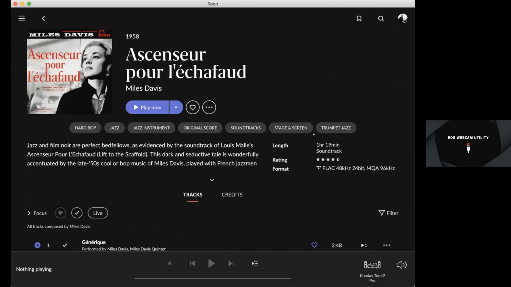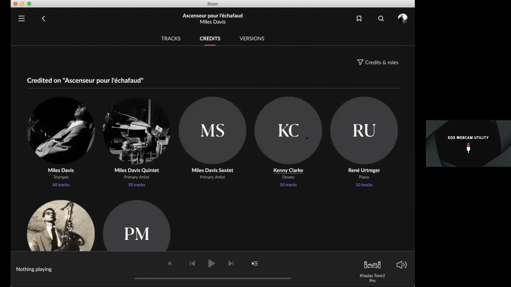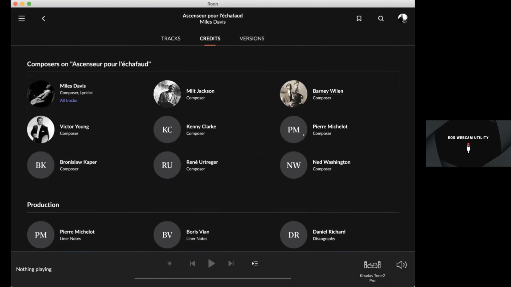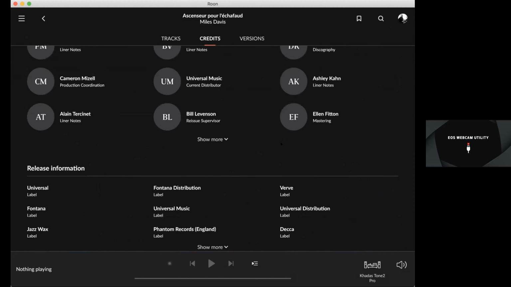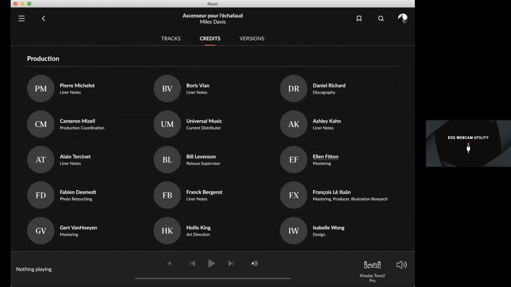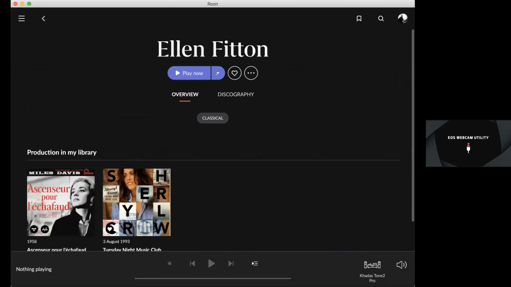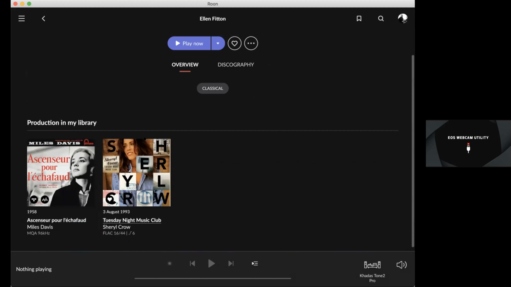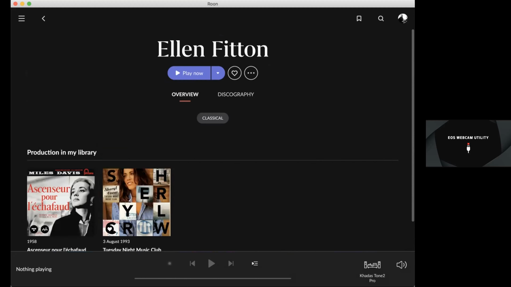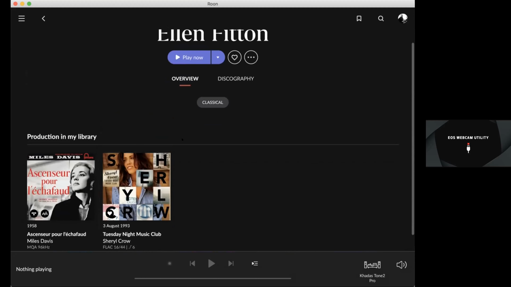If we just pick one of these, and I go to credits, this is the only way that I've really found to do this. If I'm looking in production credits, this person, Ellen Fitton, was the mastering engineer for this particular album, but she also was involved in this one. I think Bernie did most of the mastering work for this one, but I guess she must have done some of the mastering work on some of the tracks as well.